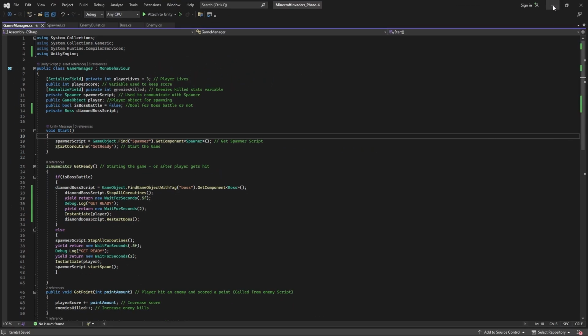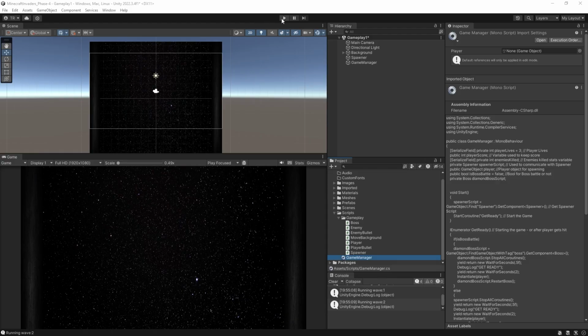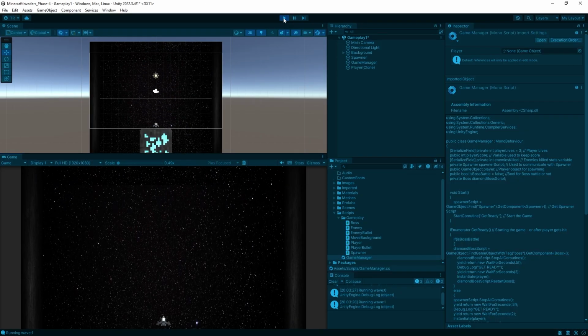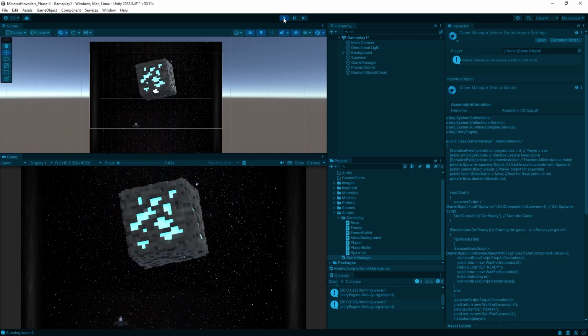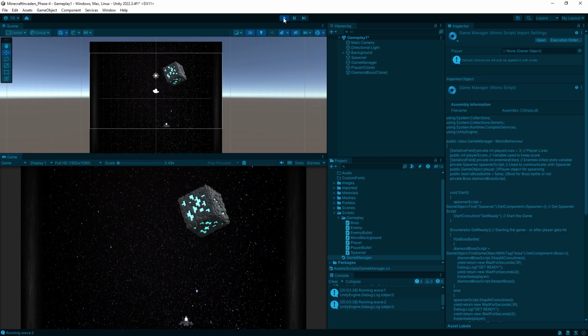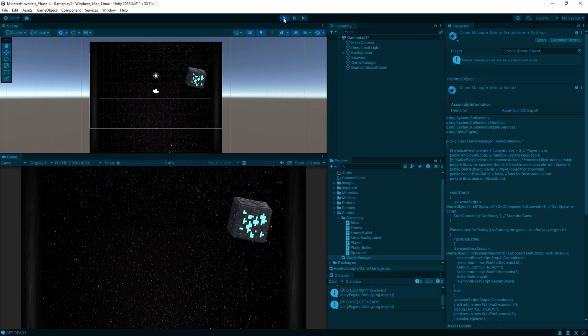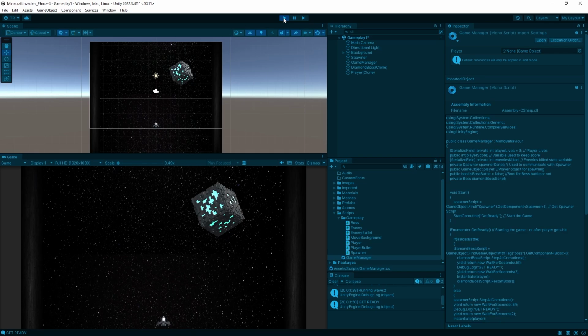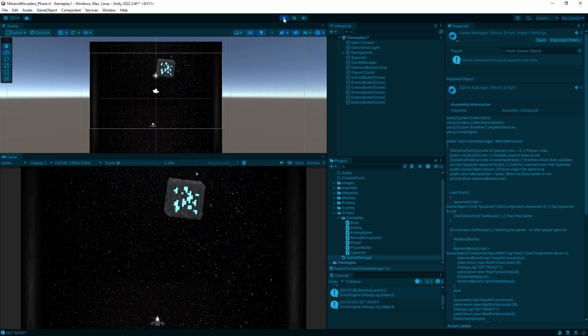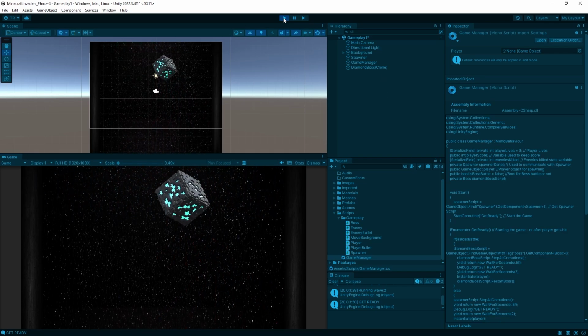So let's save this. And let's give it a test. Let's get hit by a bullet. Cool. After we get hit, the boss stopped attacking and then restarted attacking after we spawned back in. Alright, our boss is done, I think, for now.